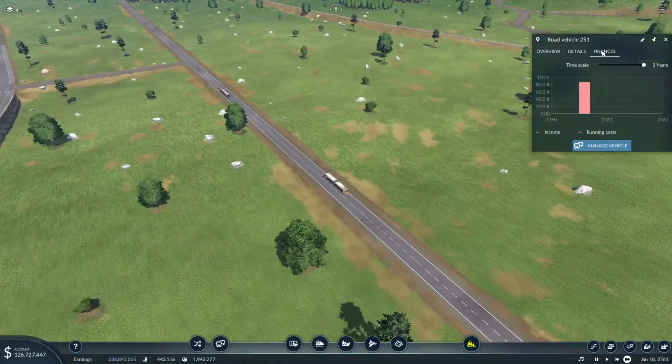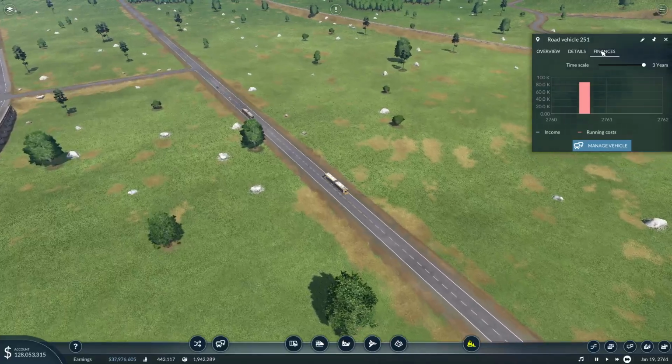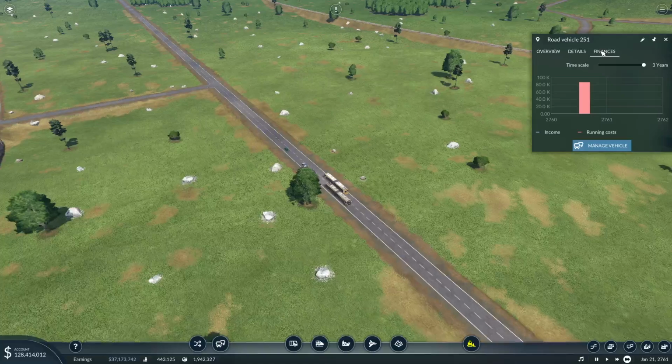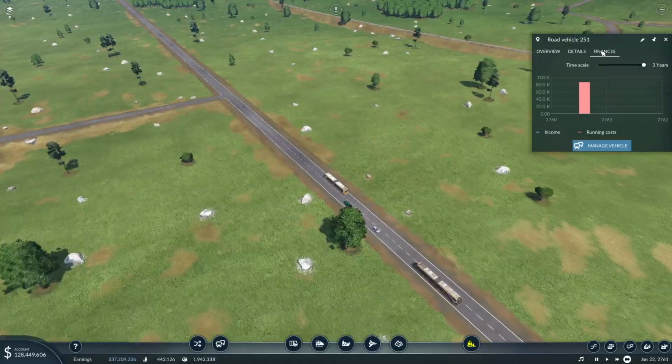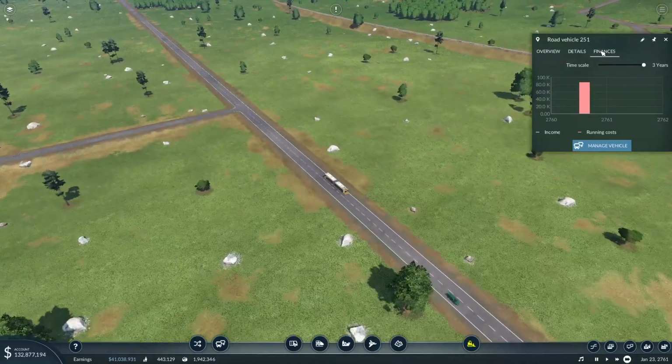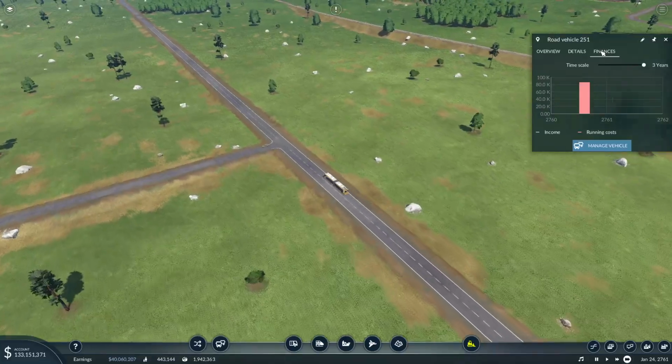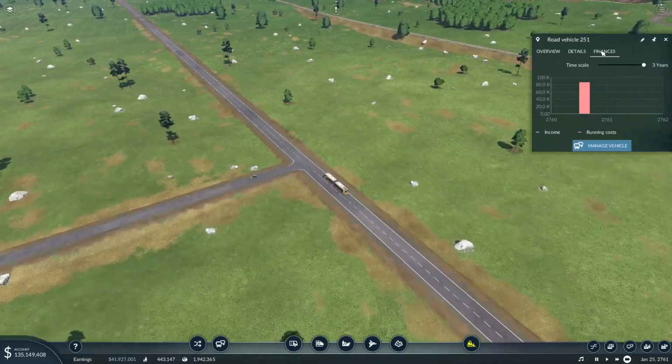My past experience with the previous version of the game, which was the original Transport Fever, was that the long-range buses did not make money. I'm going to try it out and we're going to see what happens. Obviously, that's not everything about bus routes.